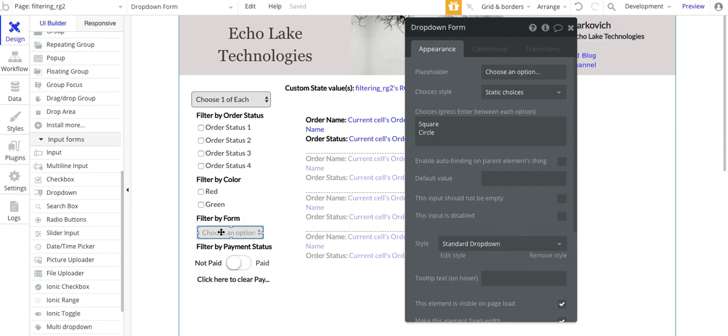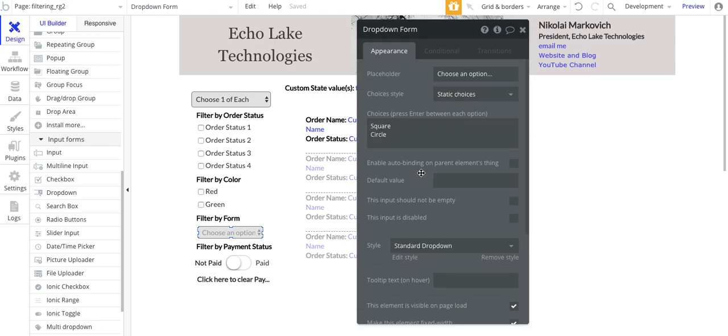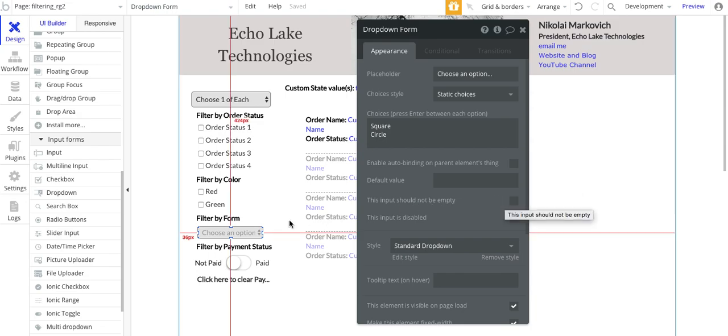And then filter by form. So I thought I'd do something a little bit different and not just have checkboxes, but also use a drop-down. So you can see what that looks like. And I just have these two values, square and circle. No default value for those. I also have it set up so that this input should not be empty. I don't force the user to choose a value for this form filter.